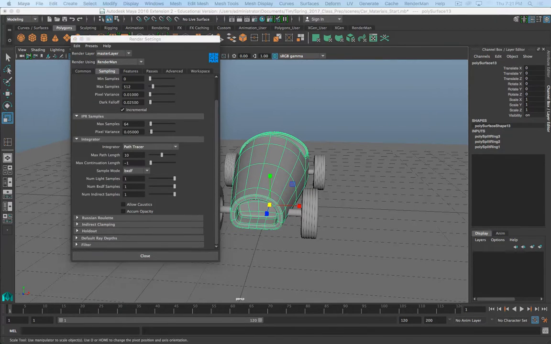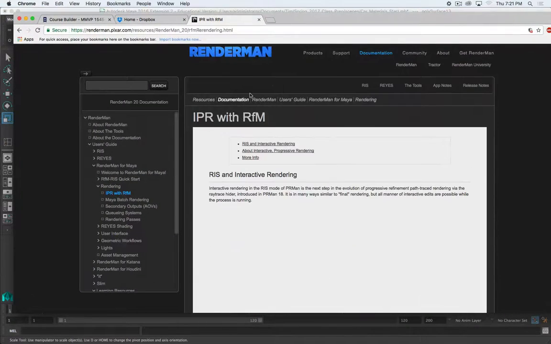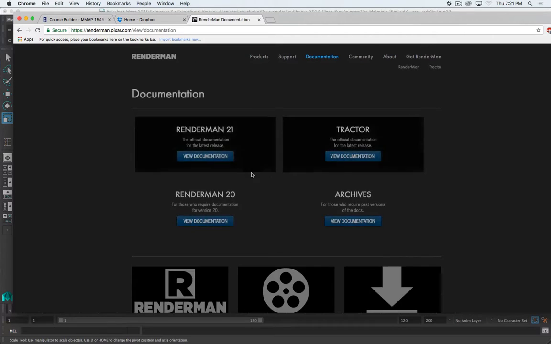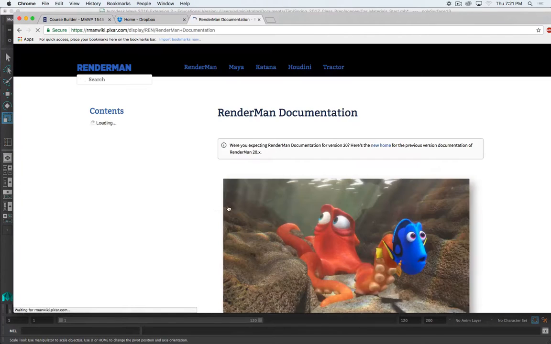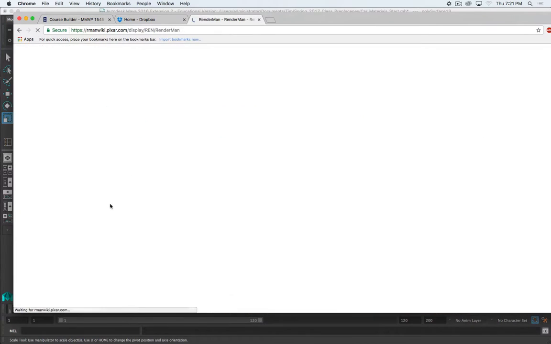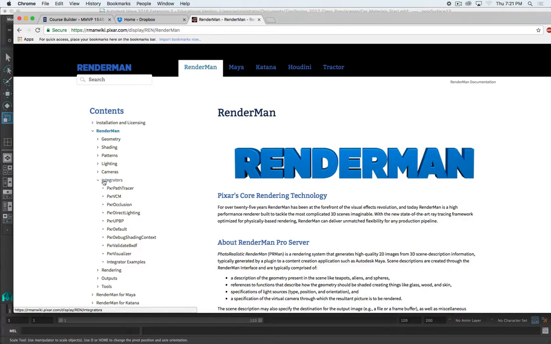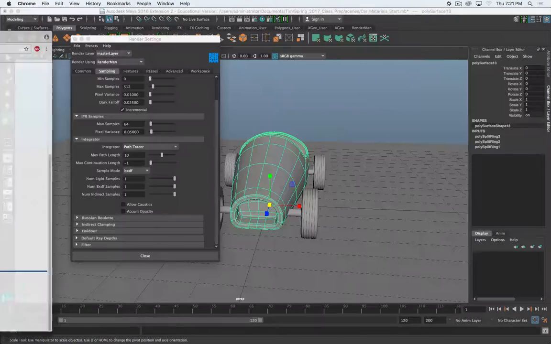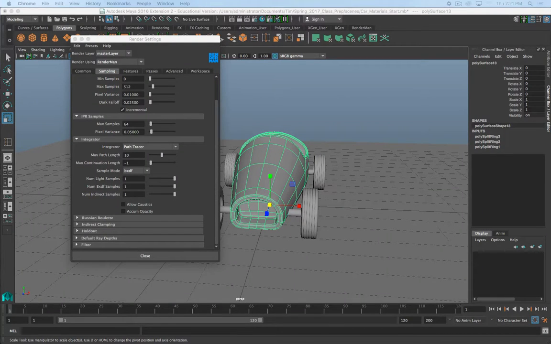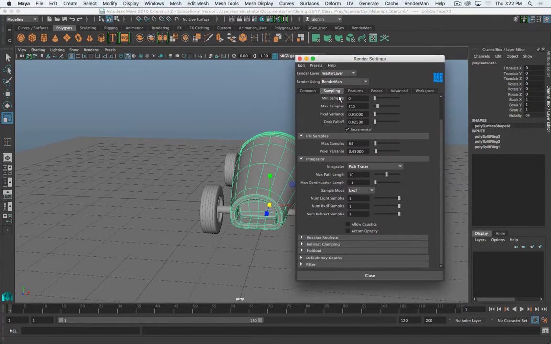Filter as well. Incidentally, on the Renderman site, there is a ton of documentation for Renderman 21 and all the Rendermans, and it'll take you through everything you need to know, what all the controls do, what all the options are. There's also some video tutorials on getting up to speed with Renderman and some more advanced stuff. So if you really want to get into it, by all means, dive in. You can do some really awesome stuff with it. So that's the main things for the render settings.